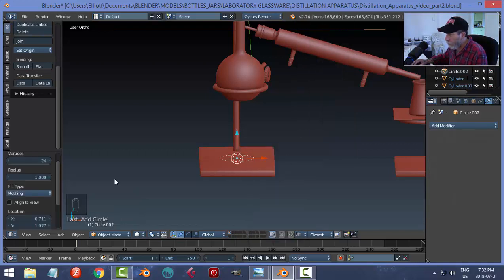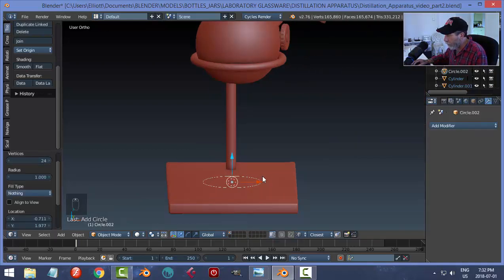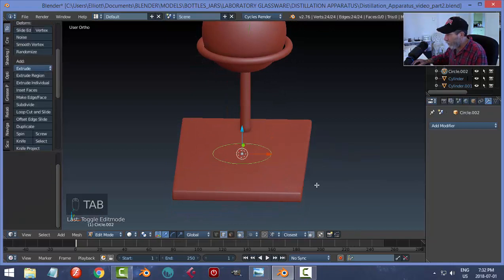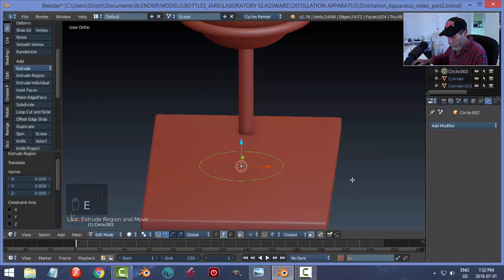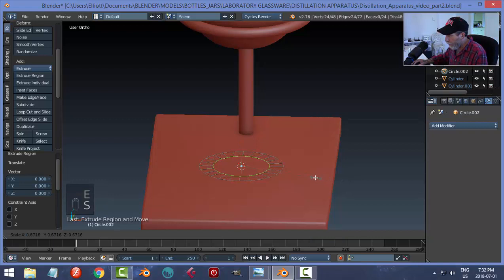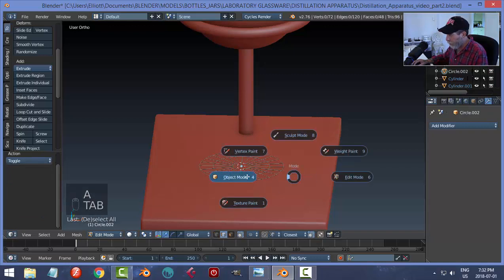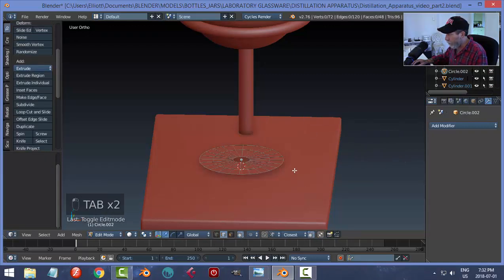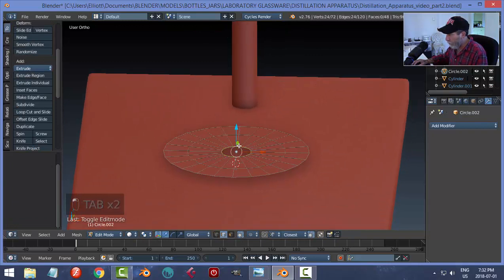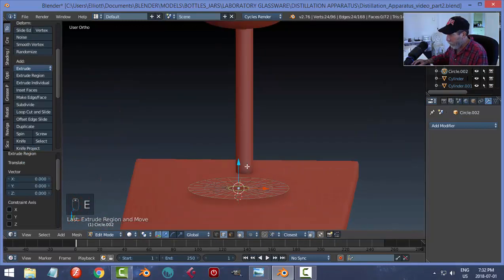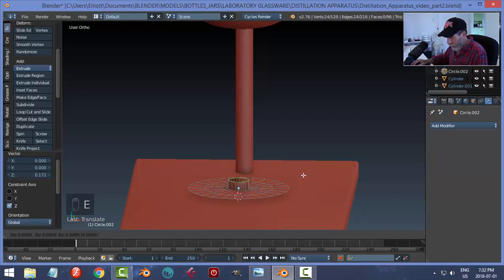I'll use a circle, 24. That's all right with me. Let's go into this. E and S. E and S, like this. Actually, S a bit more. And let's bring it all up. This up. Let's do this. E and S a little bit.